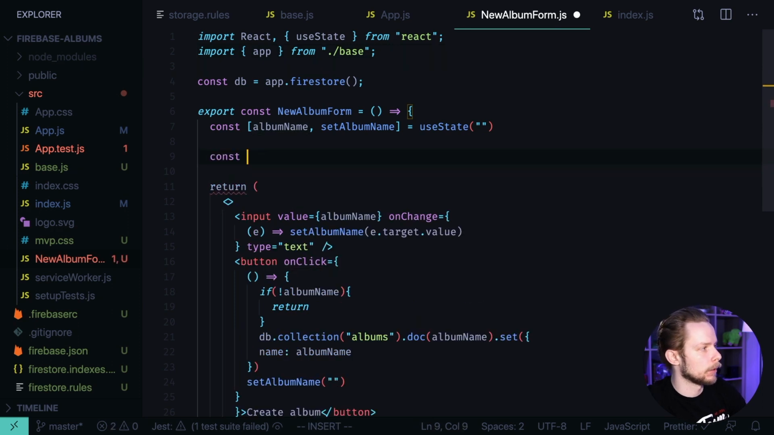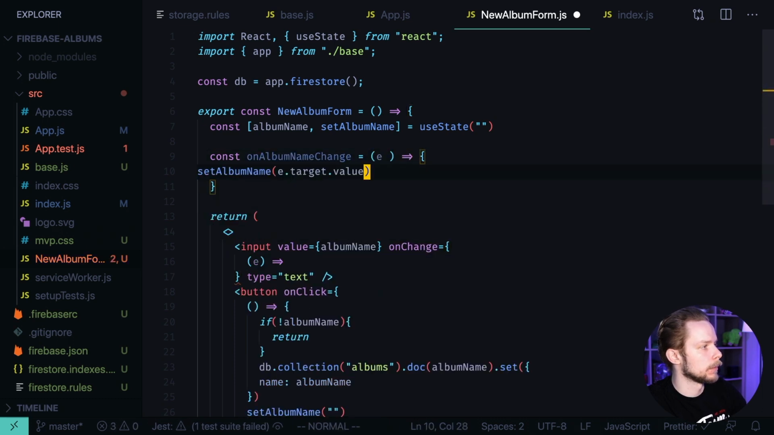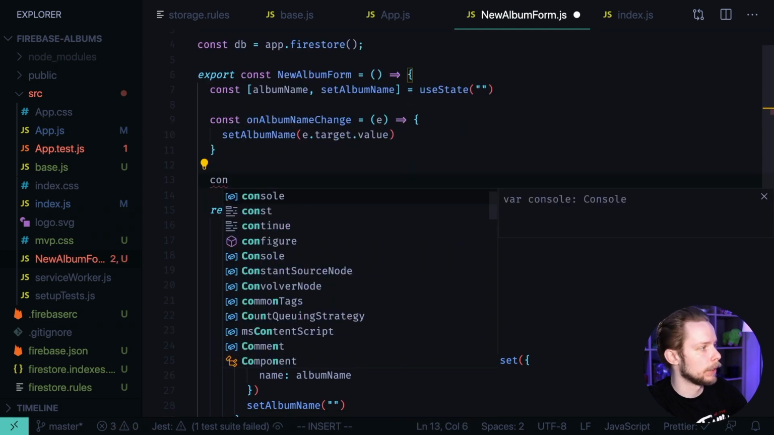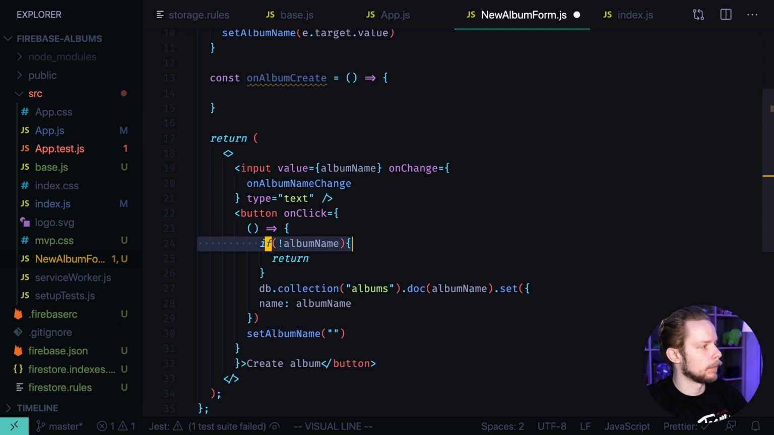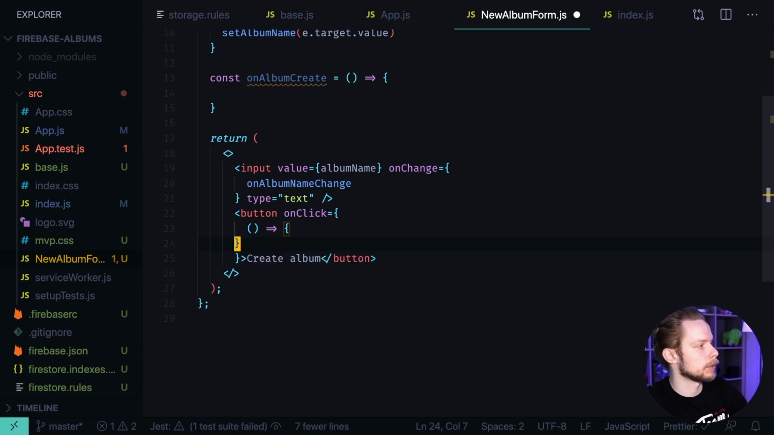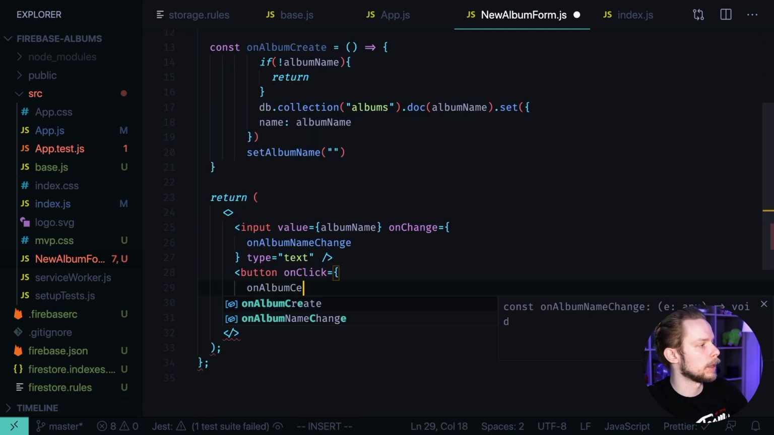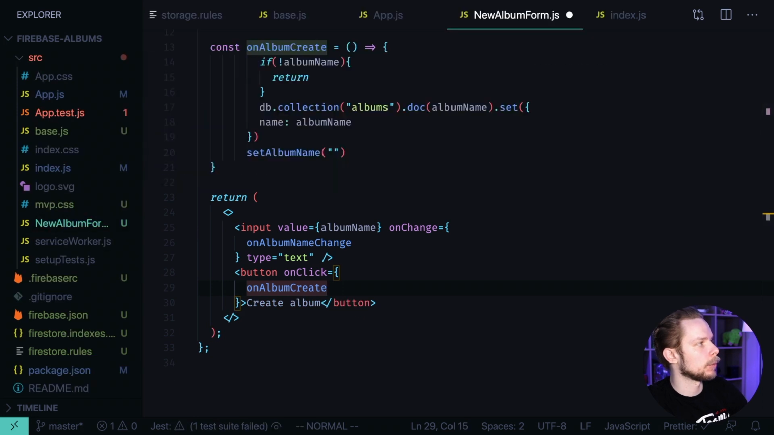Let's create a new callback on album name change equals a function that handles an event, and here we still call the set album name, and let's pass this on album change function here. Also let's create a callback for on click, const on album create equals a function, and here we copy the code from the on click function, pass the on album create to on click handler, and format the document.